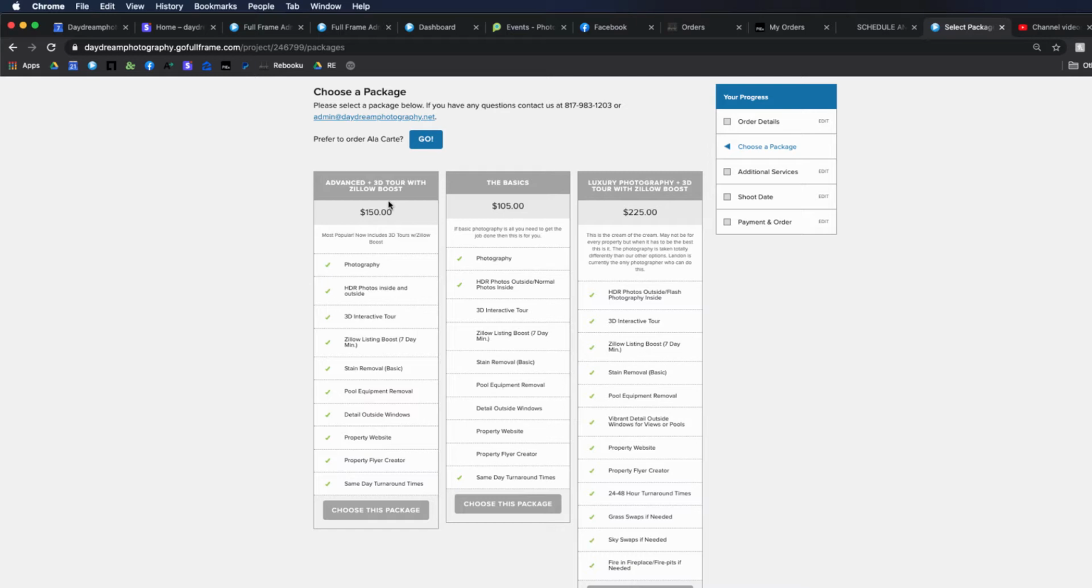This is going to be similar if you're familiar with Matterport, where it's interactive, where you can spin around, look up, look down, walk through the actual property. This package includes that automatically.